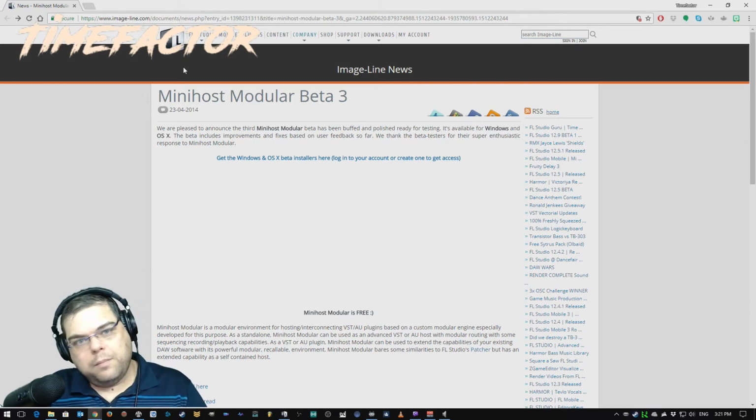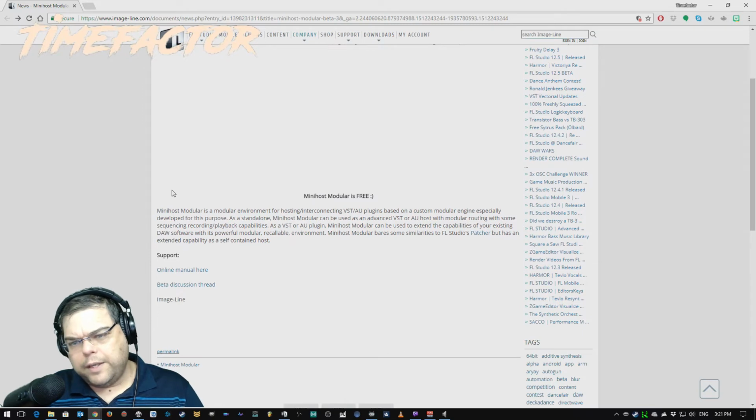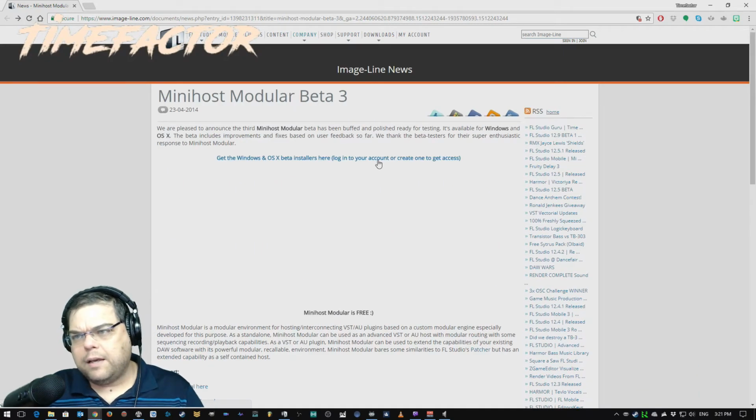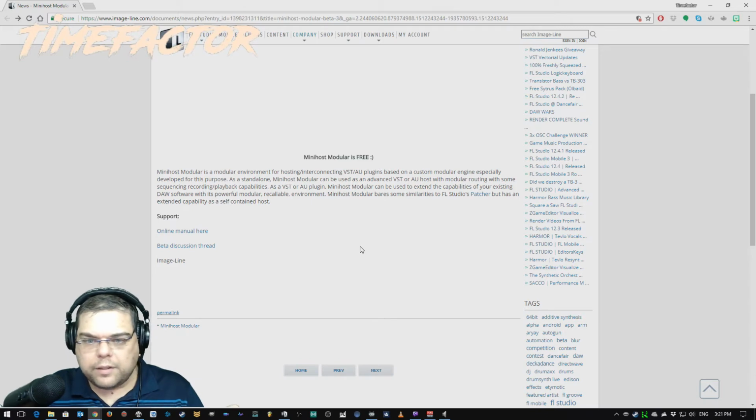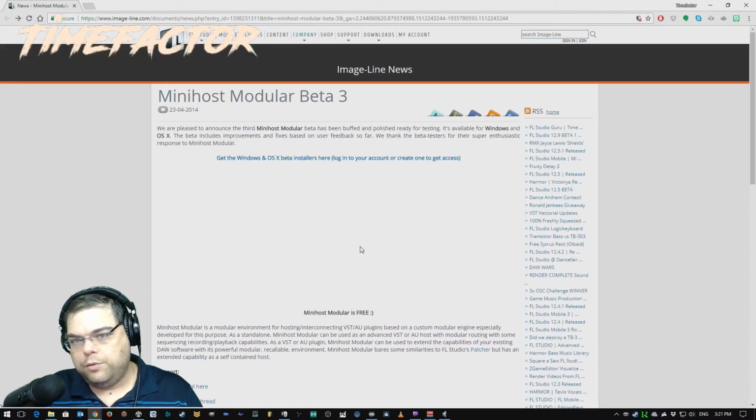So this is pretty much the software. And as you can see here, everything is on this page. You need to create an account to download it, so go ahead and create an account on this website, and then you can download the software. There's a 32-bit and a 64-bit version of it. I run the 64, but it's up to you which one you want to use.